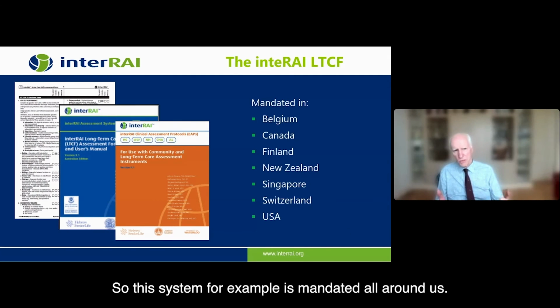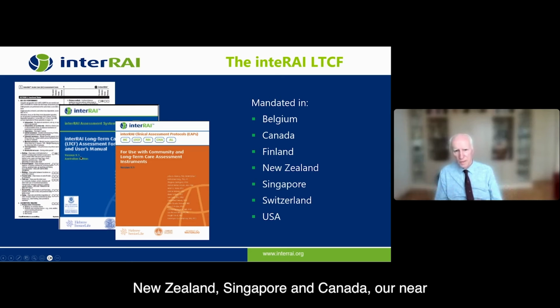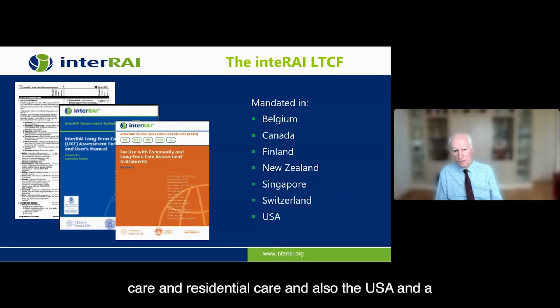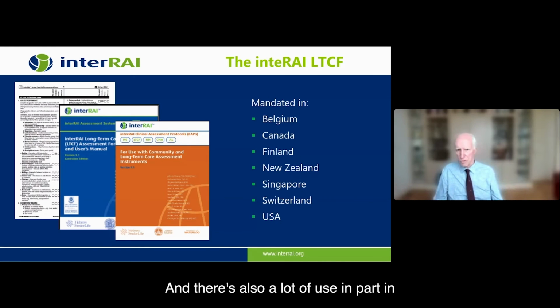So this system, for example, is mandated all around us. New Zealand, Singapore, and Canada, our near neighbours, all use the INDRI systems in home care and residential care, and also the USA, a number of other countries. And there's also a lot of use, in part, in many other jurisdictions.